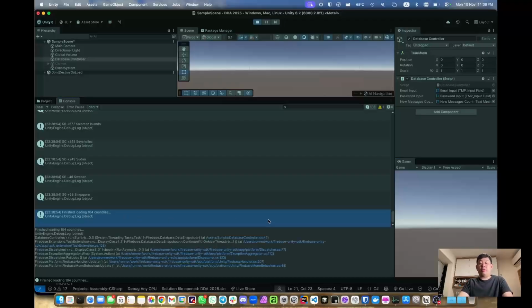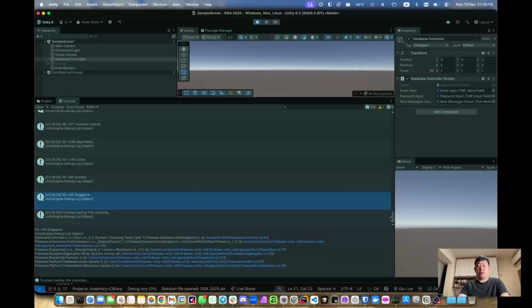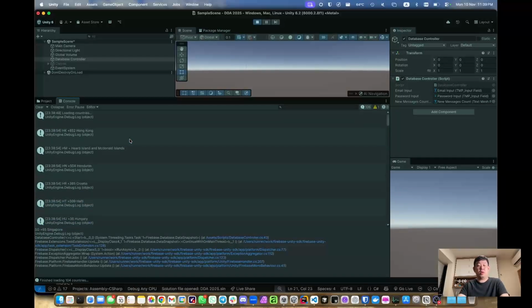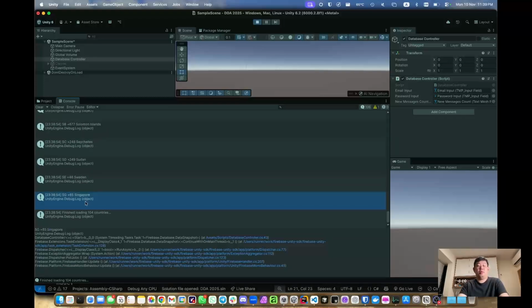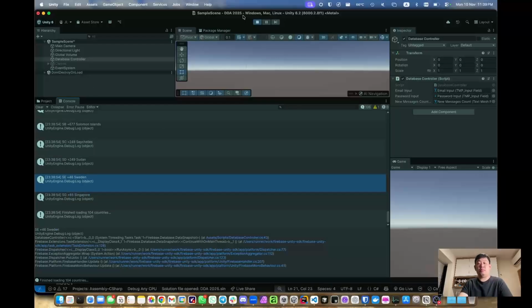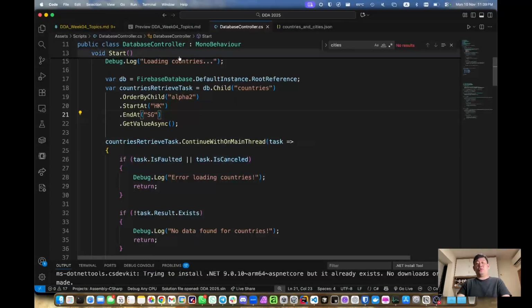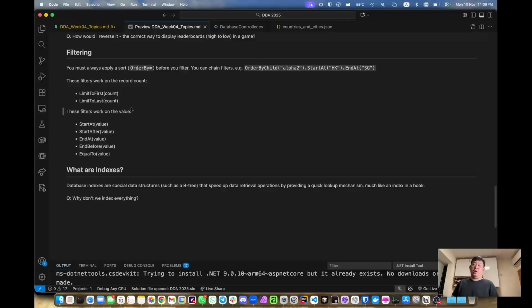Now it's picked out 104 countries instead of the 251 that we had earlier. And true enough, Singapore is the last entry here. And guess what's the first entry? Hong Kong. So it's picked out Hong Kong to Singapore and everything in between. That's how you do StartAt and EndAt.